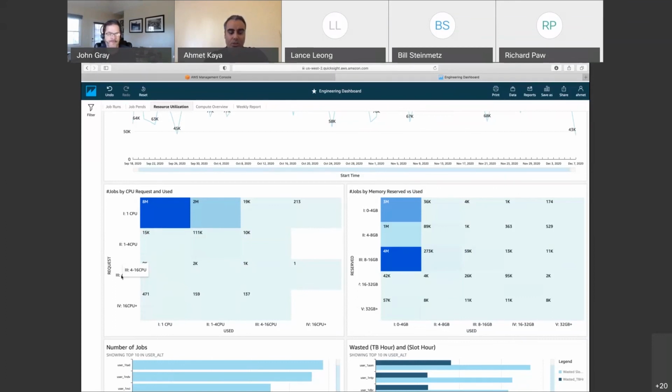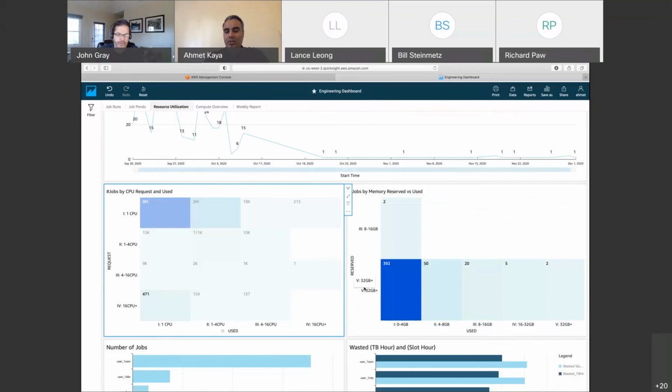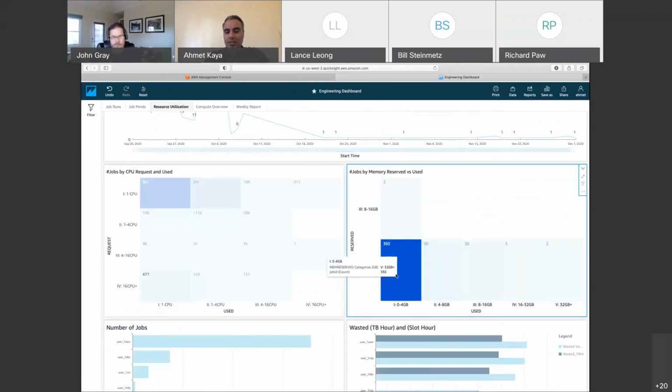So from here it's easy to see where most of the wastage is happening. When we look here, 16 CPU and more than 16 CPU requested, but 1 CPU used. We can see which user is doing that and what kind of training they need. When we click on that, it also updates memory reserved and used. Also, maybe the same users are wasting memory. When we click on that filter, most of the wastage is here, and all the tables will be updated.